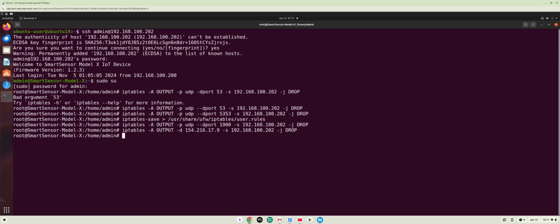So this 154 address has been identified as the command and control server, and what I'm doing here by dropping this traffic is severing the connection between this device and the command and control server. Also, if the attacker, whoever initially infected this machine, is able to exfiltrate any information, this is going to help prevent that too.